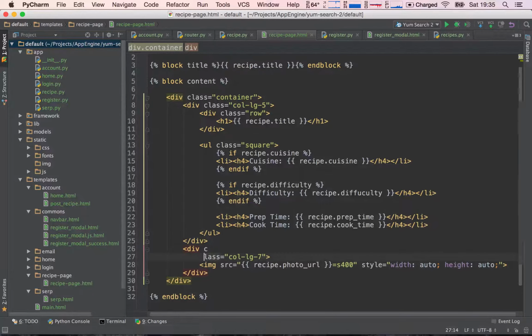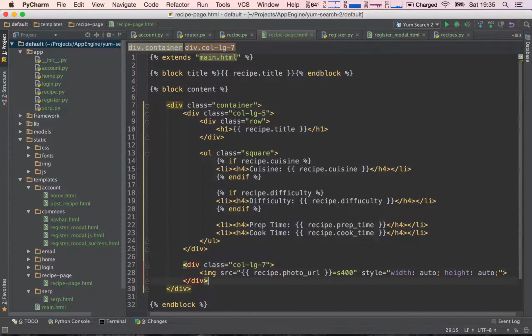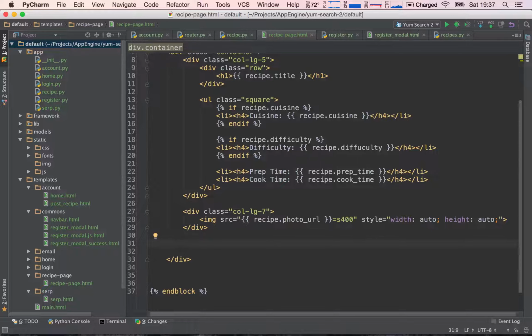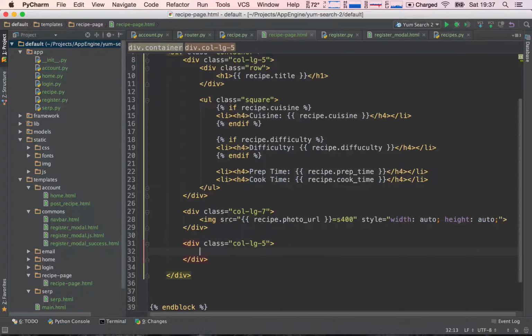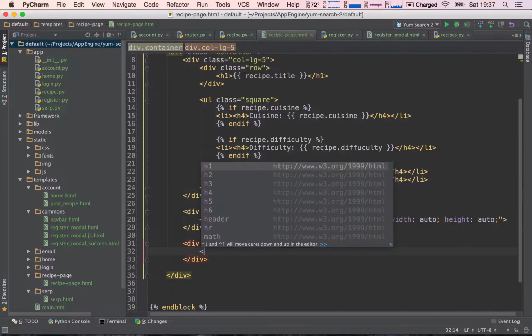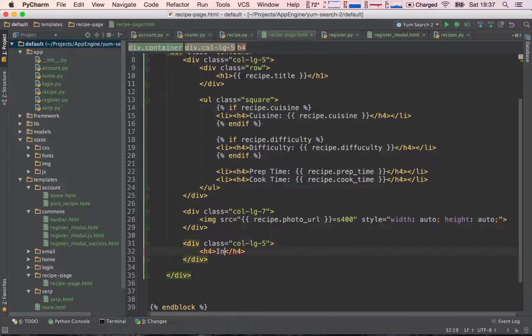Just going to separate these items a little bit. Okay, so I'm going to create another div class called LG5. So again, 5 columns wide. And inside I'm going to create an h4, so a header 4, and say ingredients.